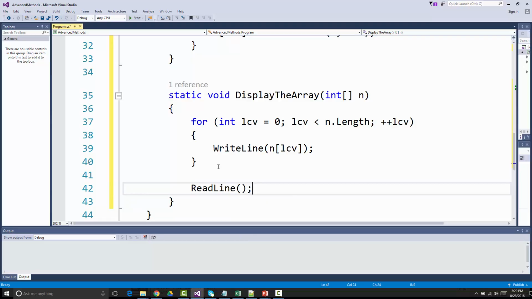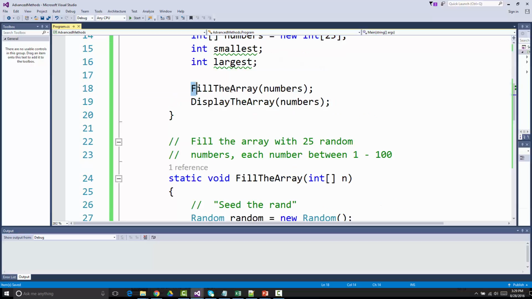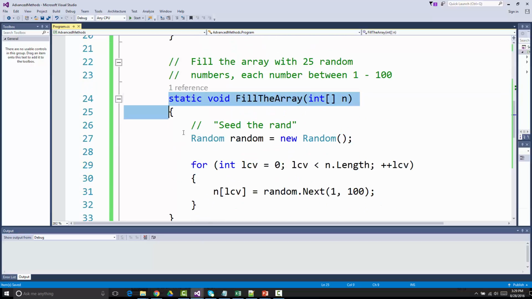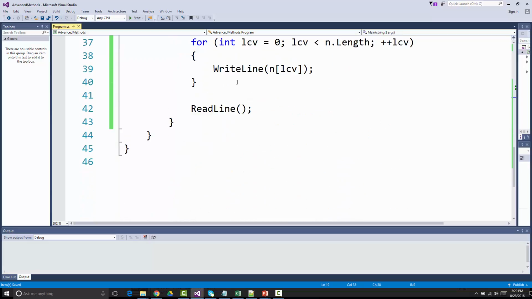So ideally, what's happening is we're coming in here creating an empty array, then we're going to call FillTheArray to fill it with 25 random numbers, and then we're going to call DisplayTheArray, which is going to print it out for us. So let's see if indeed that works.